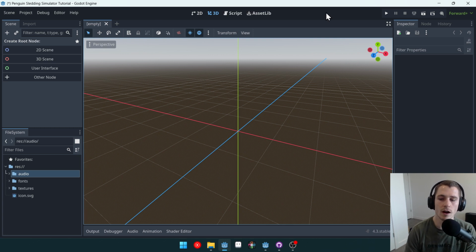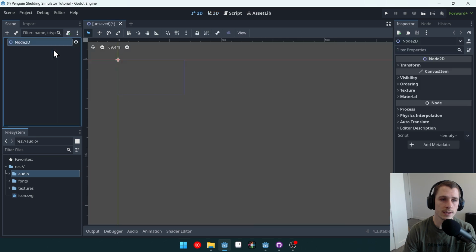Now we're going to create our first level scene and our first scene inside of Godot. So we'll come over here to where it says create a root node. This will allow us to create a new scene. We want to do a new 2D scene, and we'll just call this level.